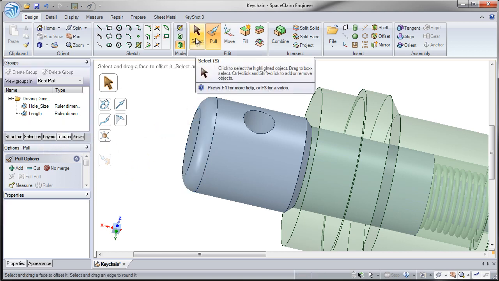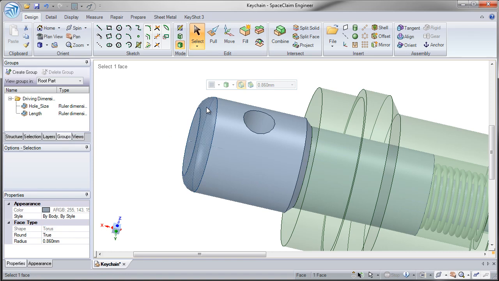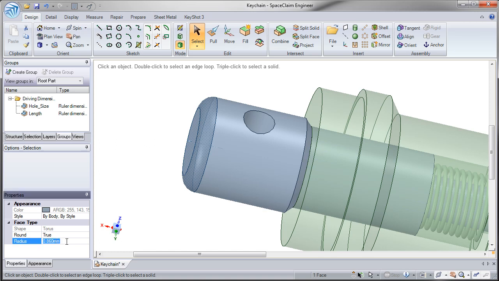If I click on Select, and I select on this round, there's a property in the panel that's here. This radius value is a value I can change here, making that 0.5, changes the value, and making it 0.25.